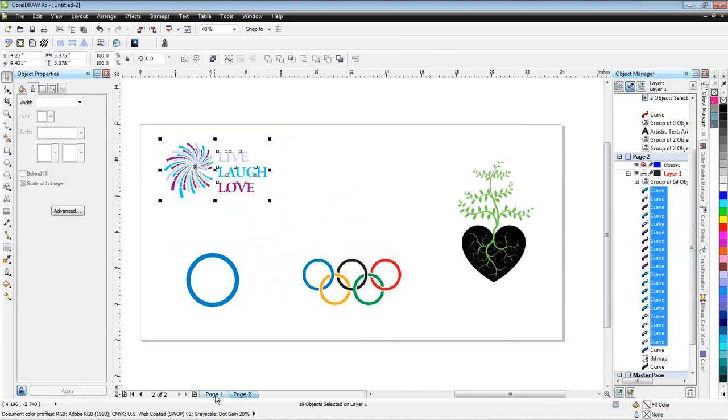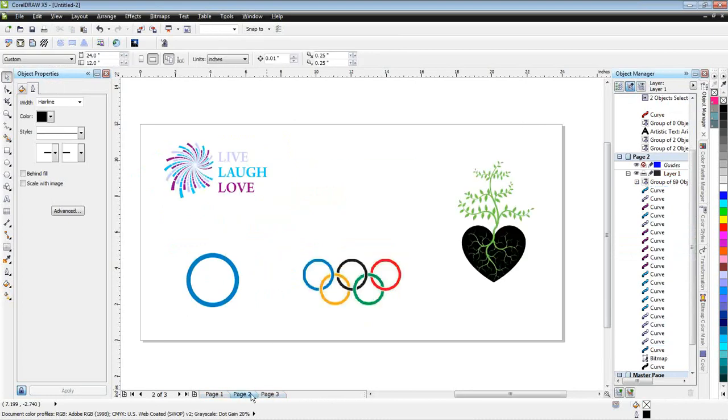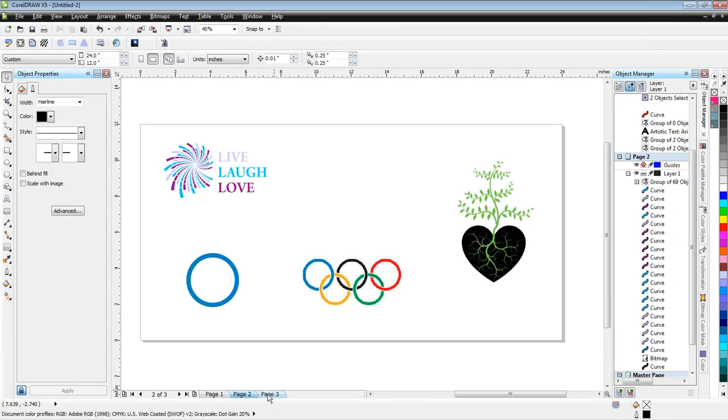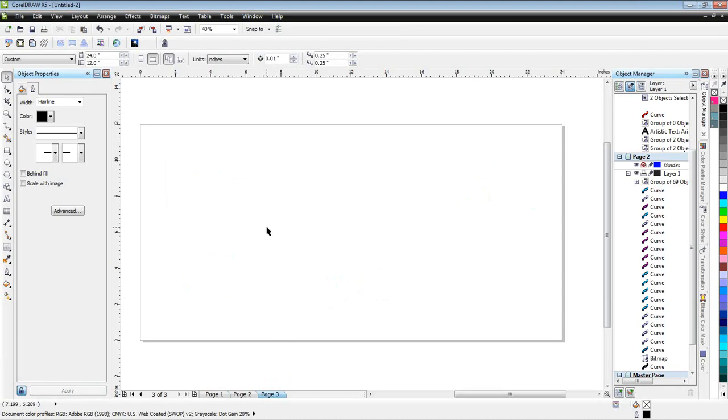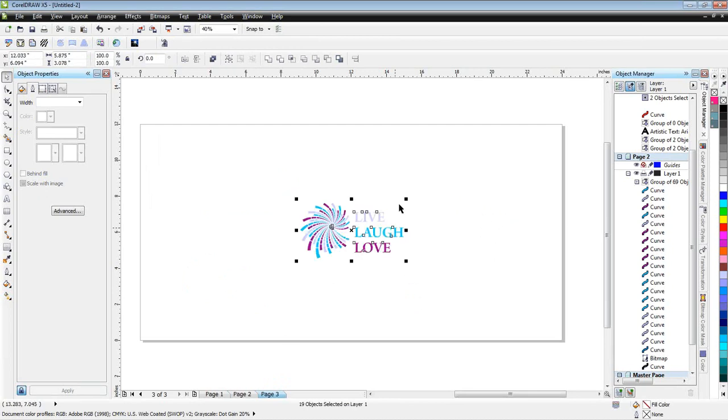Actually, let's create a page at the end. I just clicked and created a page. So page 2, I'm sorry. And we want to switch these two. I want to go to page 3 with nothing on it. There we go. Page 3 and Control V. We're going to put this guy in the center and we're going to make it a bit bigger. Here's our graphic that we want to work with.